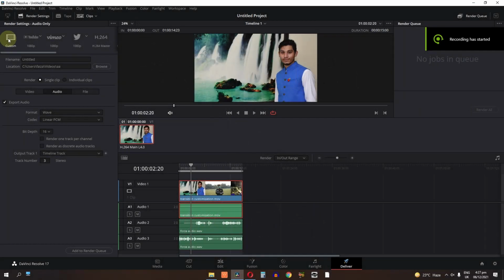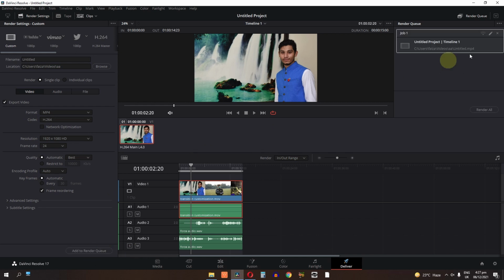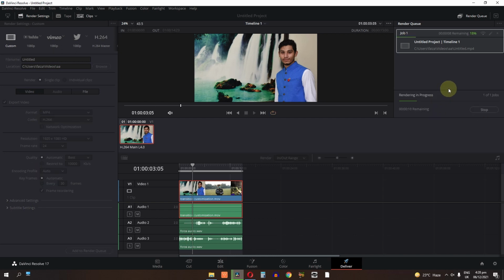First of all, select the custom in render setting, go to the video tab, check this export video and change the format to MP4. Then click on this add to render queue button, select the job and click on this render all button, and it will render your video in MP4 extension.